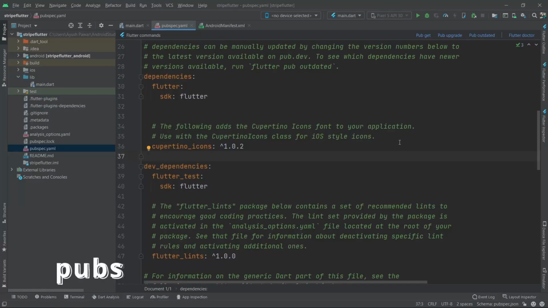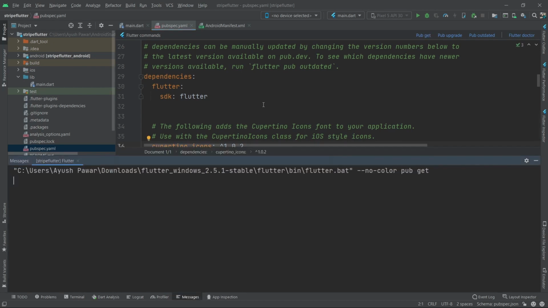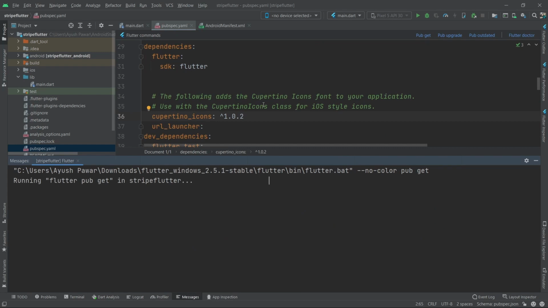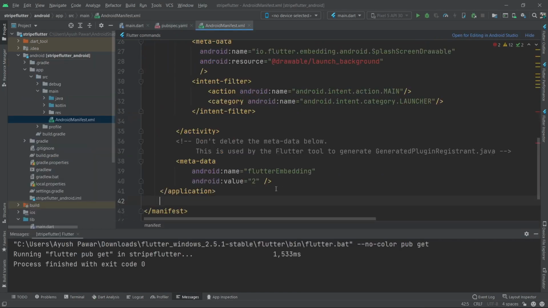So in the first step, first of all we will add the package that we will be using today, that is the URL launcher. So I'll add the URL launcher in my pubspec.yaml file and I'll run pub get. This will add the package in our project and it will make our project ready. Apart from adding the package, we also have to do one more thing to set up our project.